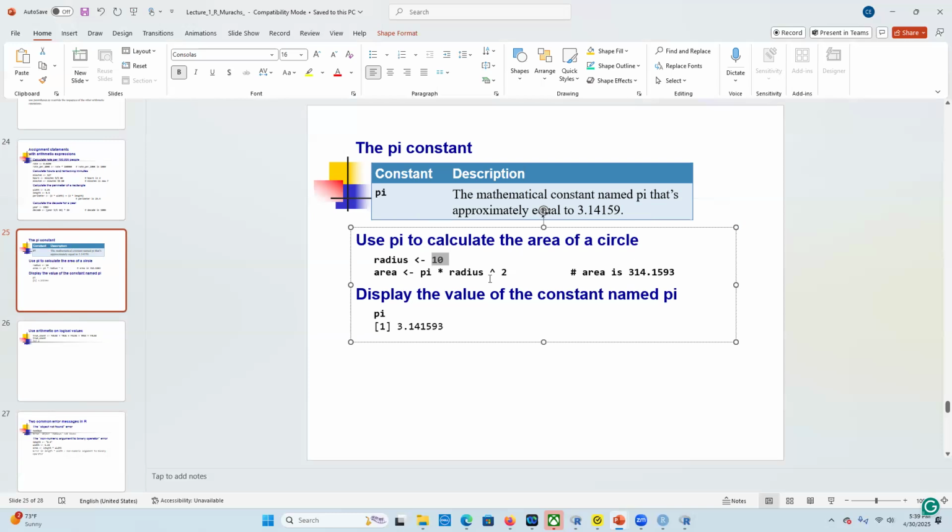Pi is 3.14159, and then 10 squared gives us 100. So that gives us 2 more decimal places, so 314.159. Now, if we want to see the content of any of the variables, as we did in previous examples, we just type the variable name, press enter, and it will give us the content.